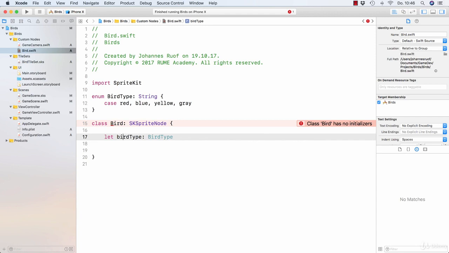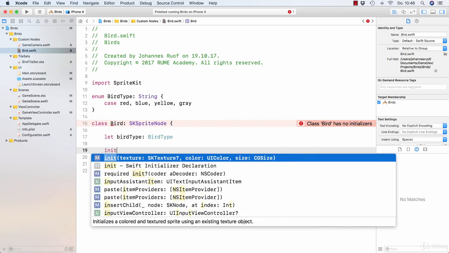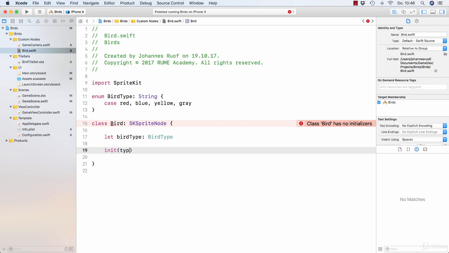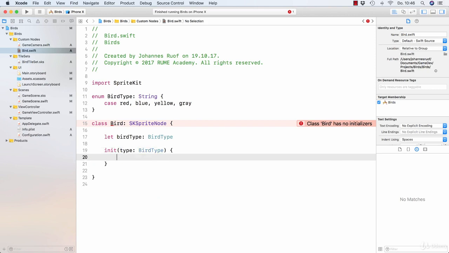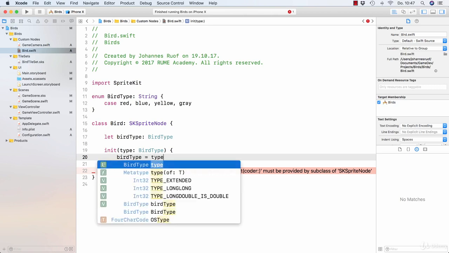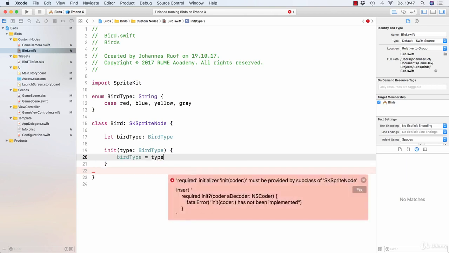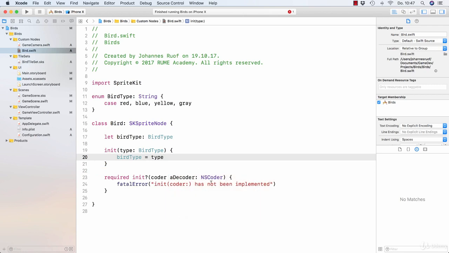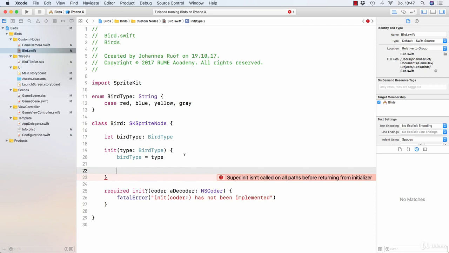I will then have to add an initializer since this property has no default value. So let's create an initializer here with one parameter called type, BirdType, and inside I will then just set birdType to this parameter. Let's also select this fix Xcode proposes for adding the required initializer so that our error vanishes and I can then continue working on my initializer, where we ultimately have to call the superclass initializer.